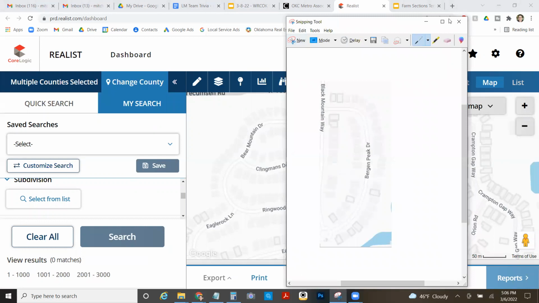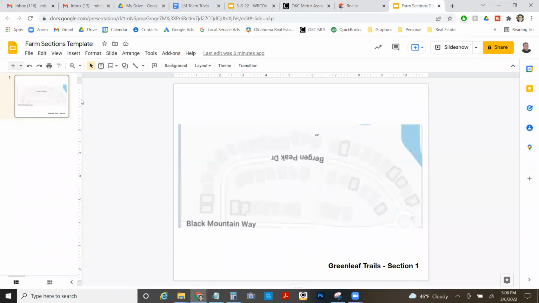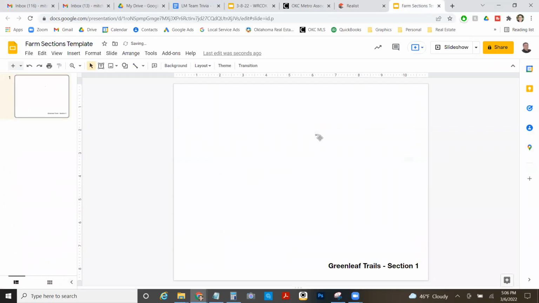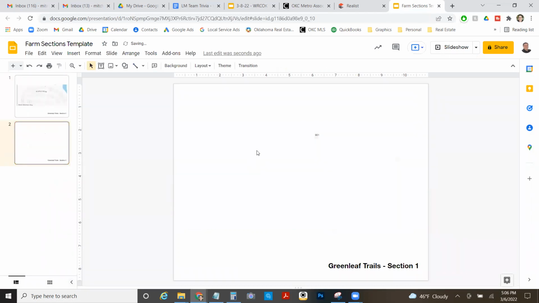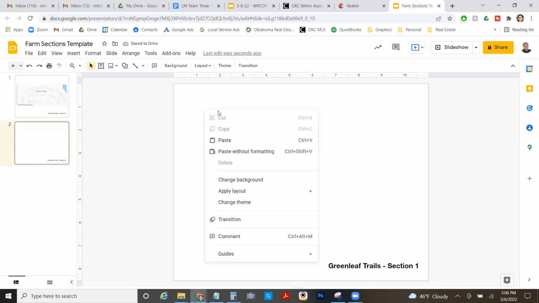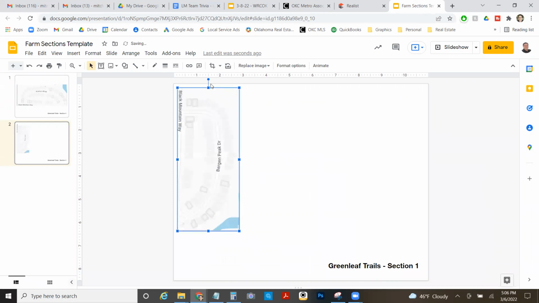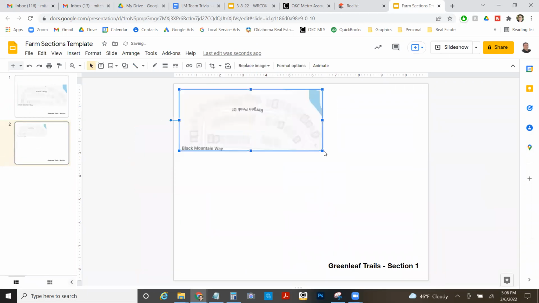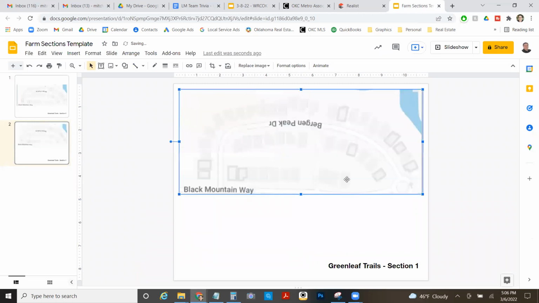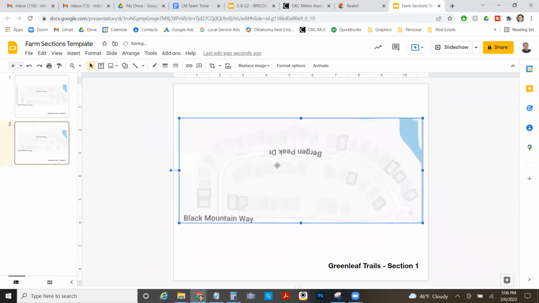And I copy that. Then I'm going to go over here to this farm section template. You could use any Google Slide. You guys can create it yourself. And all I did was make this paper size so that I could print it out and have a record of it. And I'm just going to paste in my map, do a little circle here, and make it as big as I can. So now I have this cool printout that I can use when I go door knocking.